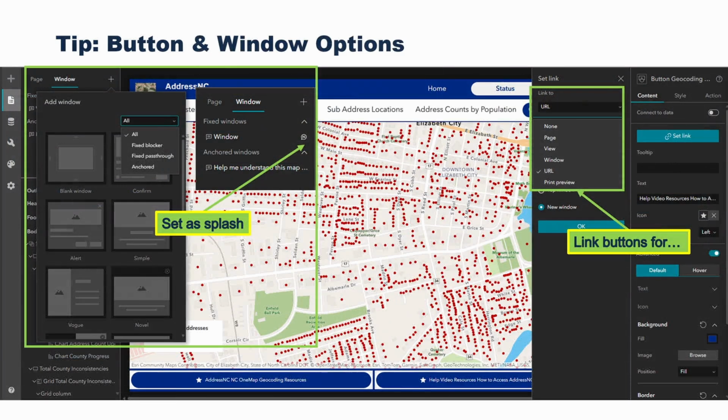For windows, on the left-hand side next to the page button, that's where you can add windows. There's two types of windows, fixed windows and anchored windows. You can choose a template that Experience Builder creates, or you can use just a blank screen and create your own. You can add whatever widgets you want inside that window, so it comes in handy just to hide content and only allow it to be viewable when you want to. To set it as a splash screen like we have on the home page, there's a little icon here where you can allow for that.